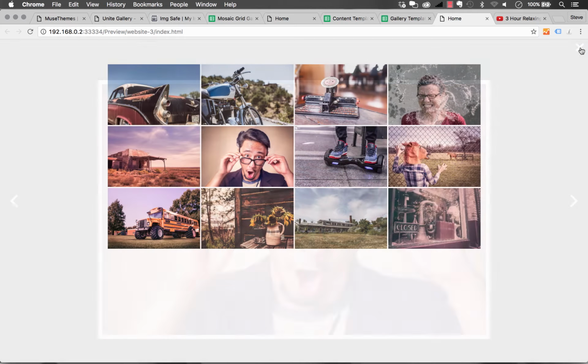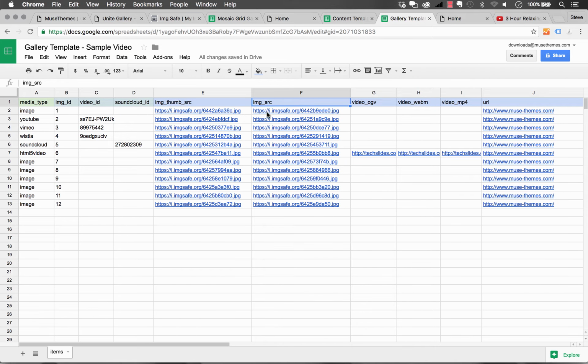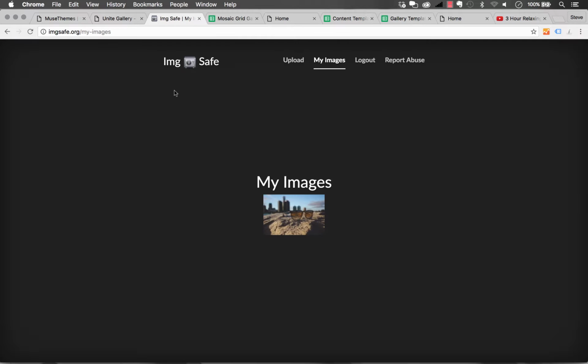images for each. So you might be asking yourself, how do my clients upload these images? And that's a good question. If your clients aren't comfortable adding images via FTP, then they might run into trouble. So something that we've done, and you can even see in our template here, we're using this service called imagesafe.org. And ImageSafe just looks like this. It's a totally free, very simple image hosting service.